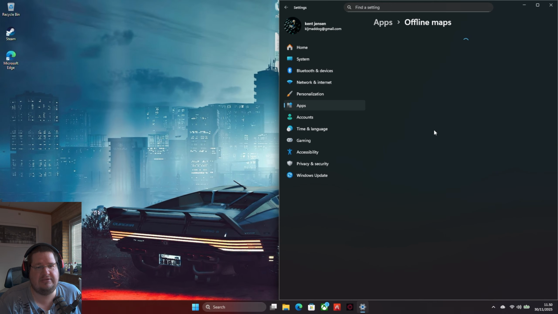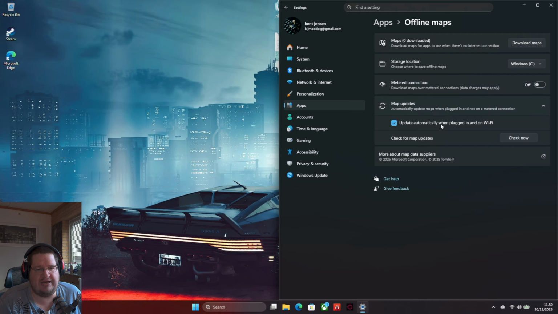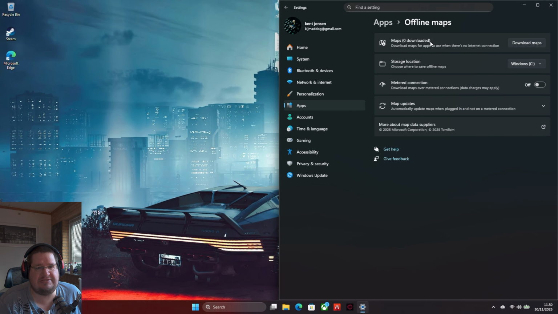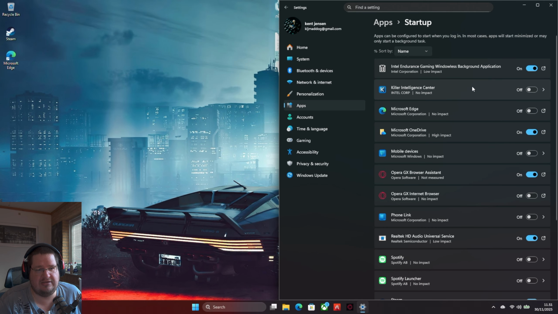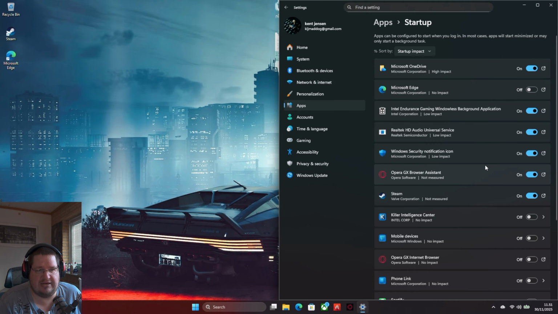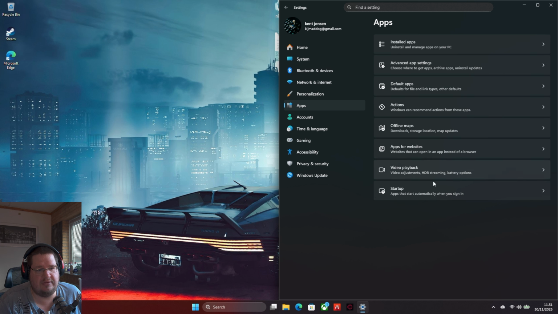Offline maps. Let's see if they've enabled anything. Oh, this is going to take a moment. There you go. Metered connection map updates: update automatically when plugged into Wi-Fi. Nope. Maps downloaded, good. Make sure this says 0. Okay. We're not going to use this as a... You could use it as a GPS device, I guess. Startups, this is the thing we already... There's a little bit more in here, I guess. No, it's kind of the same. Yeah, it's the same. We already messed around with that one.